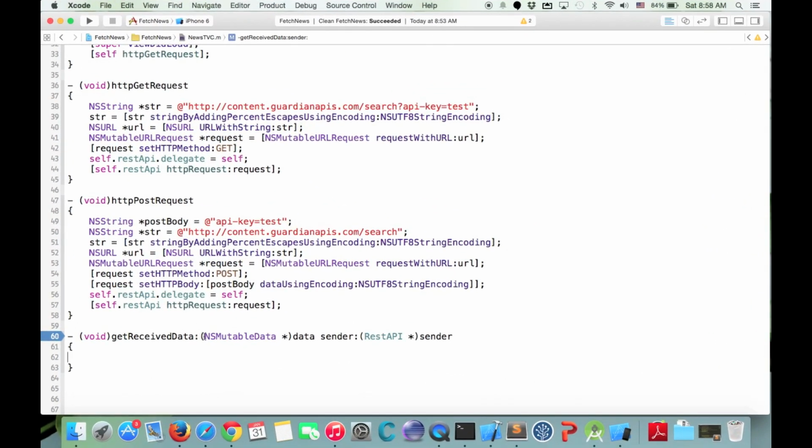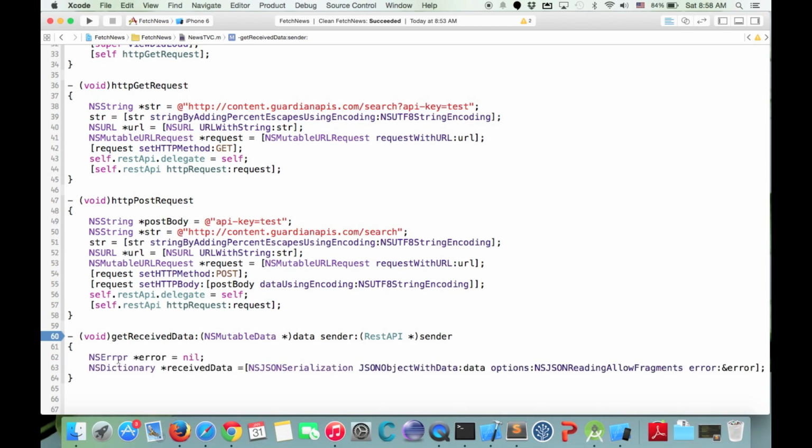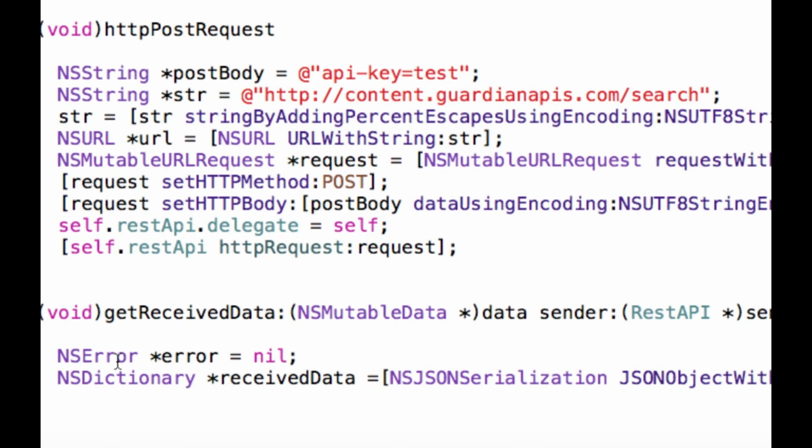This is the place that we receive our data and the whole response. I copied 2 lines of code here. Don't worry, I will go over it. The first line is NSError, it handles all kinds of errors. What is the second line?